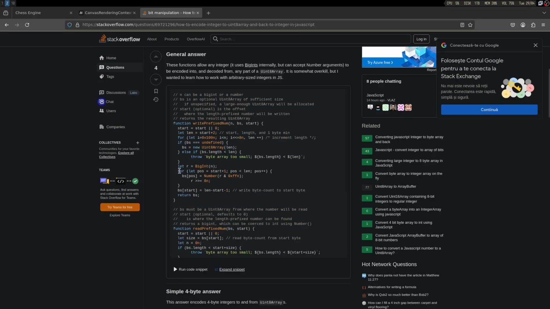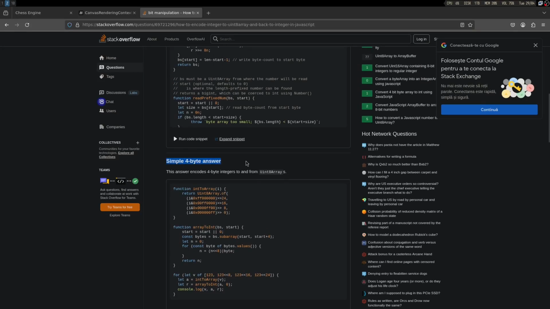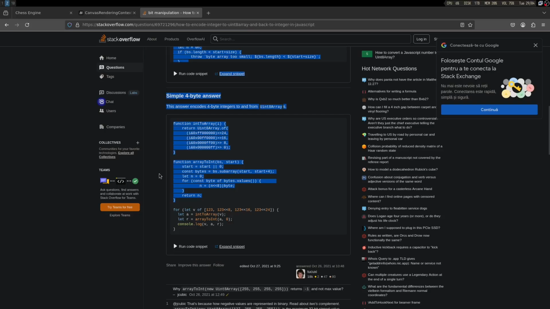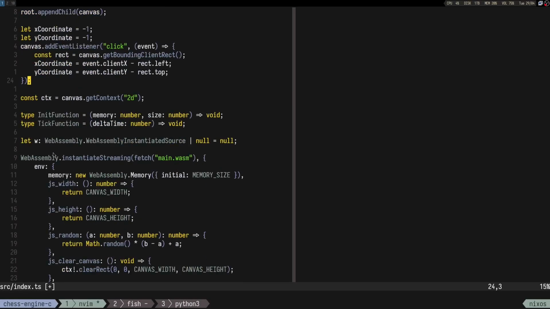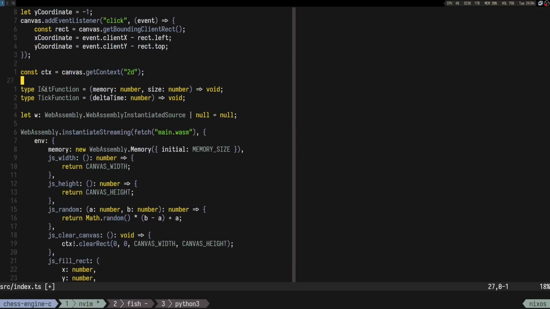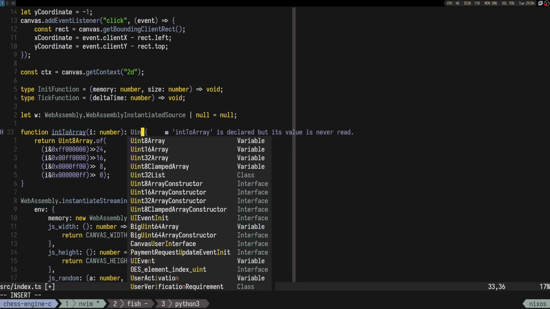Interesting. 4-byte answer. This is what I would like, maybe. So int to array. Nice. This is what I needed, int to array. It's a pretty nice one. So if I just copy paste it somewhere, let's say here, you can see what it does. This int to array function takes a number, and obviously it returns a uint8 array, right?